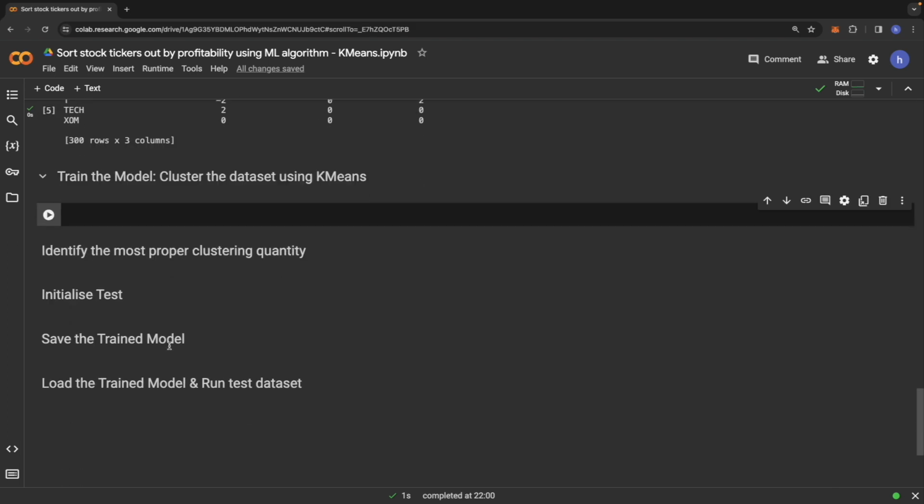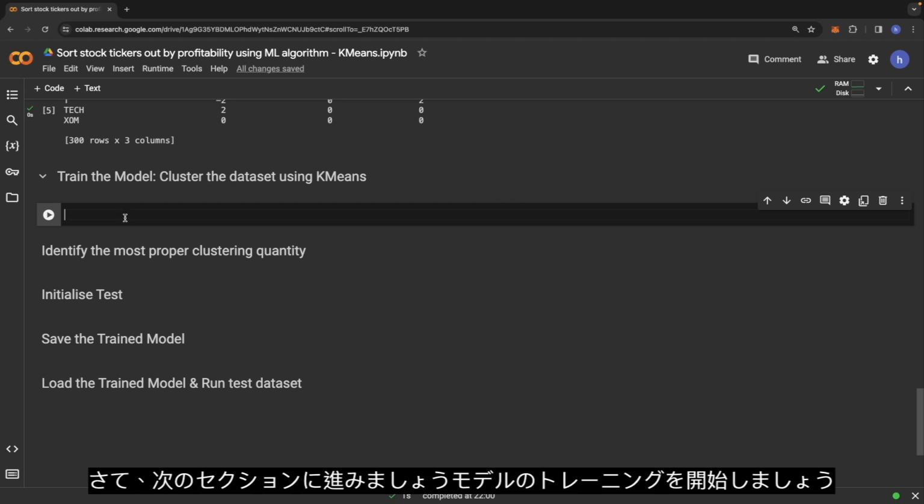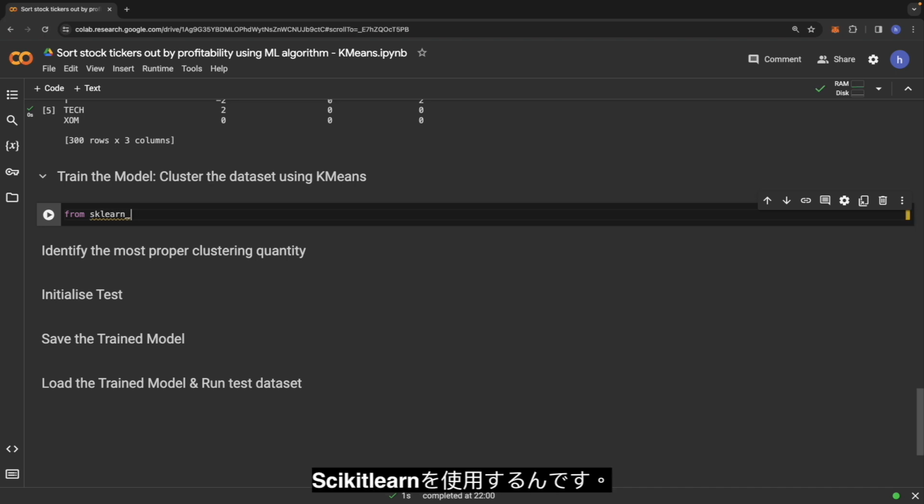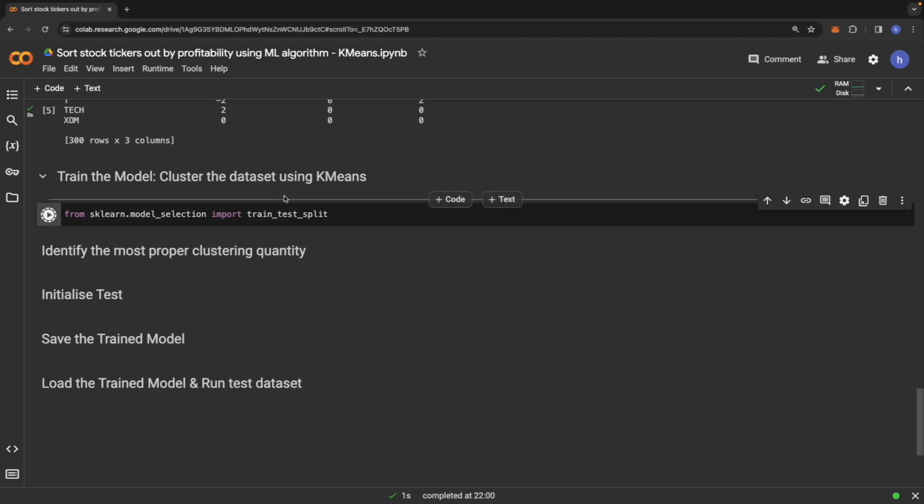Okay, let's move forward to the next session, which is starting to train the model. First thing, we need to import some modules as well. We will use Scikit Learn model selection import train_test_split. Okay.